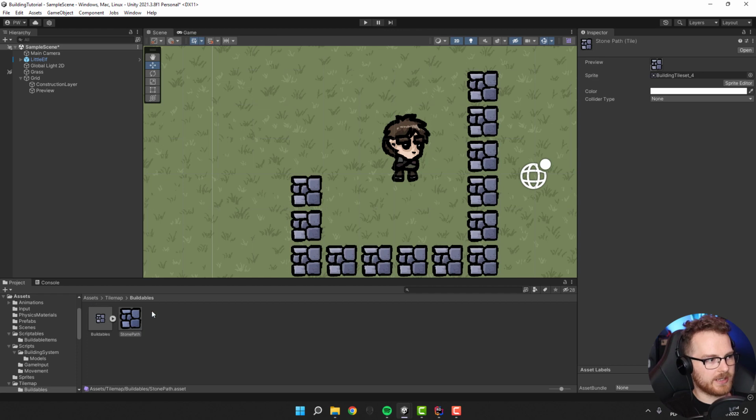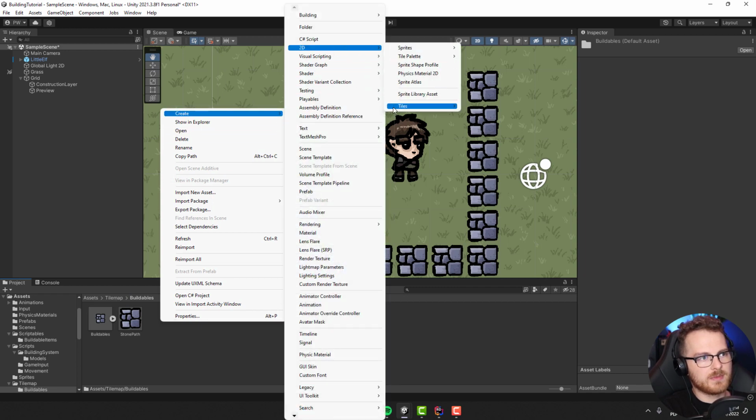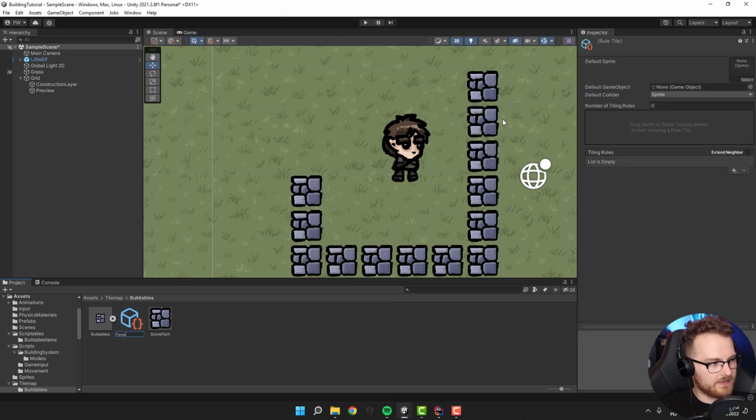So now let's create a new tile. For that, in the buildables folder, let's create a rule tile. So we go to the tiles and then rule tile. Let's call it fence. Rule tiles are basically a special type of tile that allows you to set certain rules that change the sprite depending on the placement of that tile. So for example, if we have a fence, of course we want different directions, right? Depending on whether we have a tile on the left or not, we want to make it connected, and so on, so on. You will see what I mean in a second.